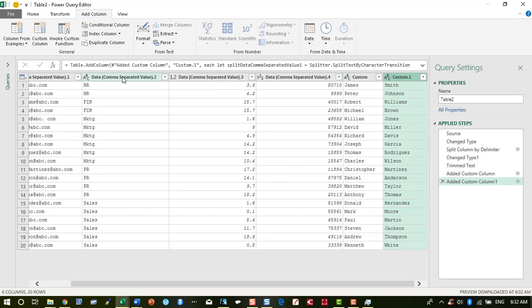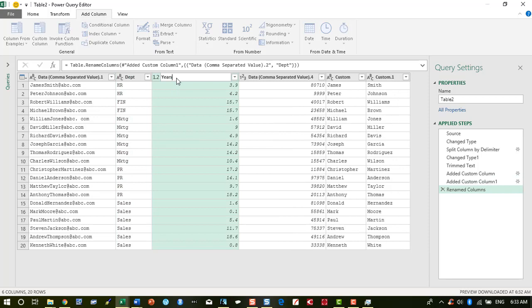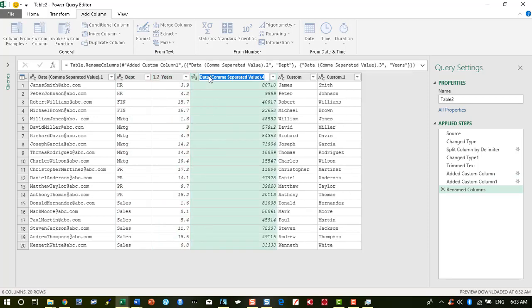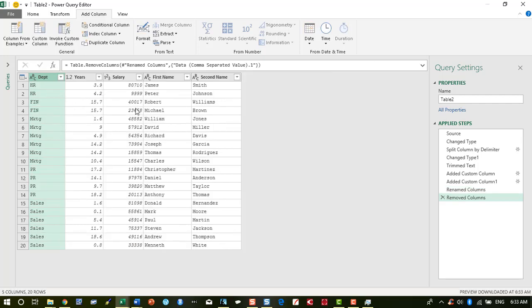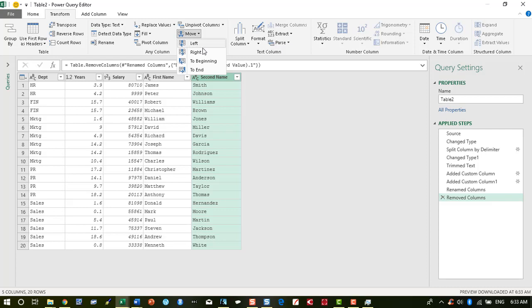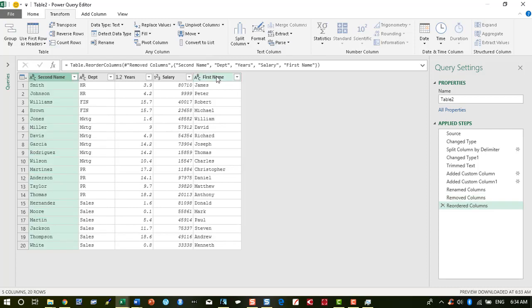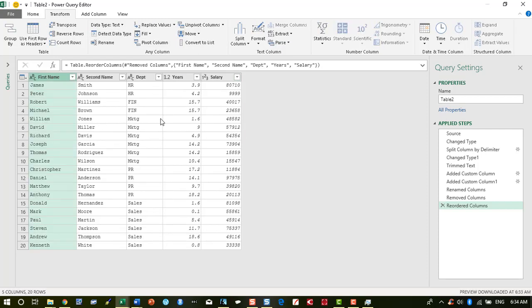Now, do this. I suggest you rename your columns now. So department, years, salary. And now, in the same way that flash fill doesn't give you any formulae, the same is true here. We don't need this column anymore. We can remove it. Nothing bad happens. I'm going to move these two to the left. Click on that one. Transform. Move to the beginning. Then I want the first name. Transform. Move to the beginning. I've now done what I want.